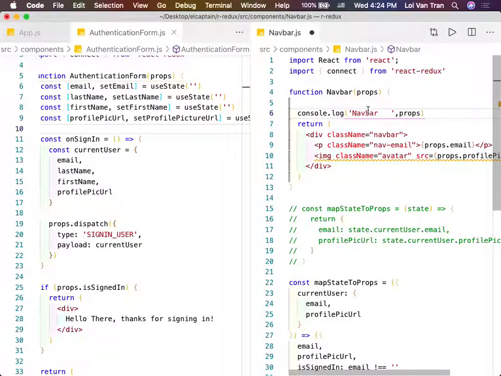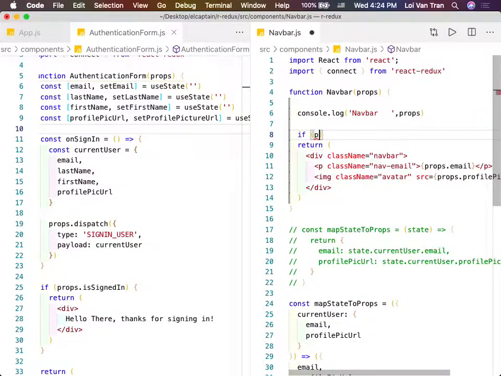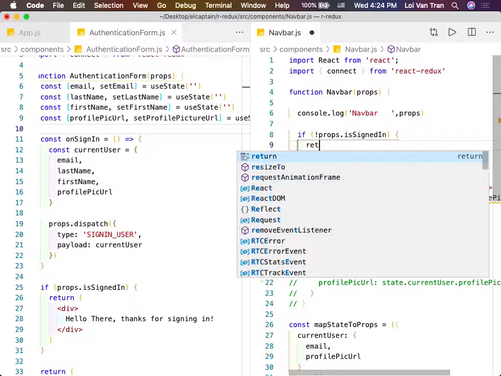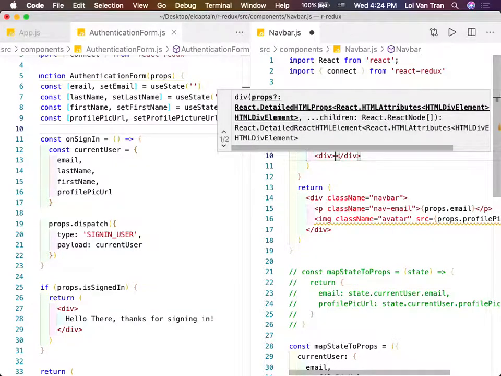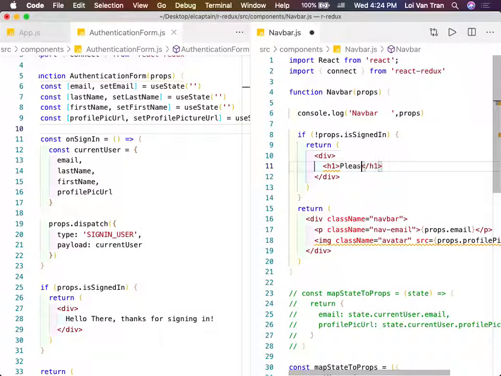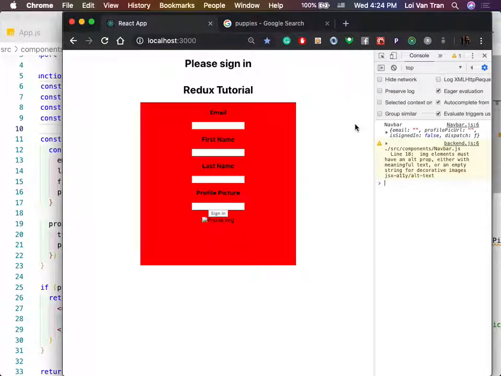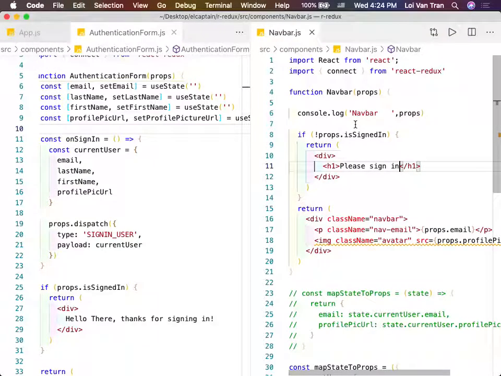We can say, hey, okay, so if props.isSignedIn, if not, right? If this is not true, then what? Return a div, and what's this div gonna say? Please sign in. So now you don't even see it. Oops, I messed up. I completely hid the nav bar.